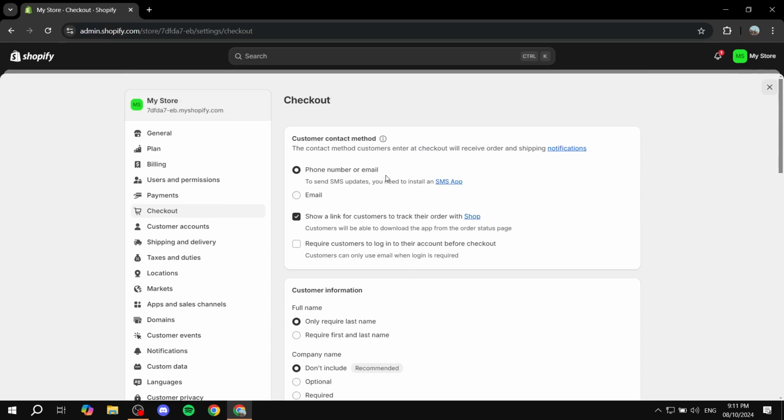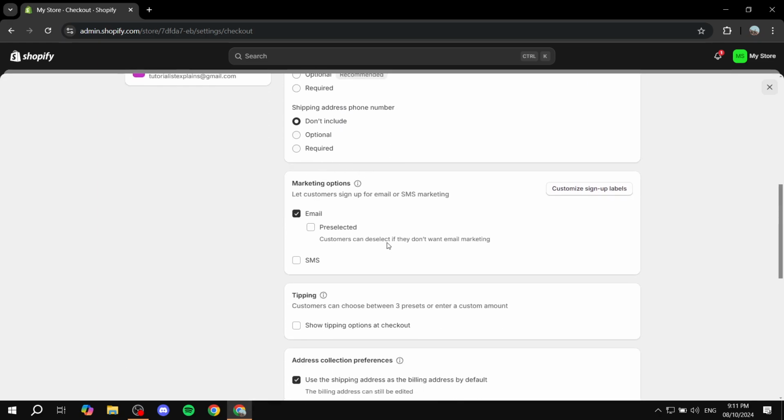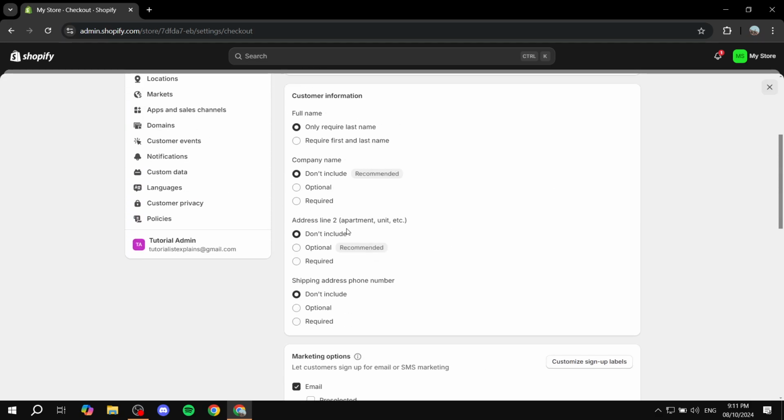Aside from that, there are going to be more options here from the top and the bottom, so feel free to also look through them. But basically, the main thing, which is the billing, is this one right here. So just go ahead and click on don't include and click on save at the top, as you can see, like so. And this is going to be for the checkout.